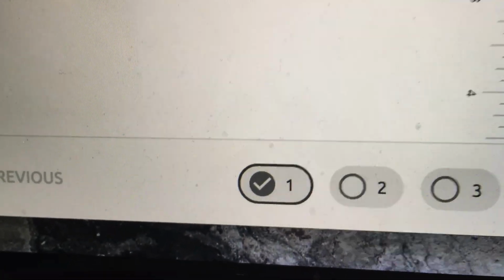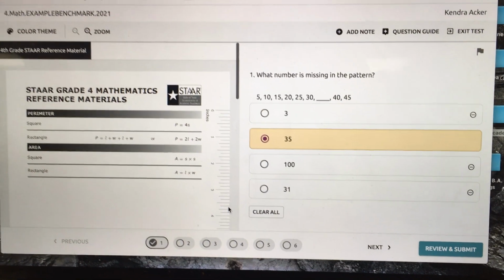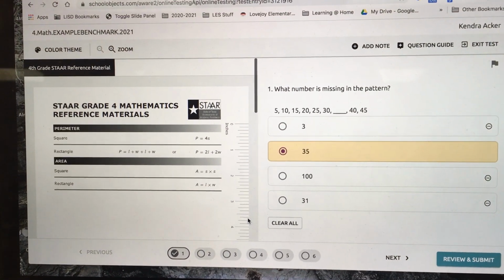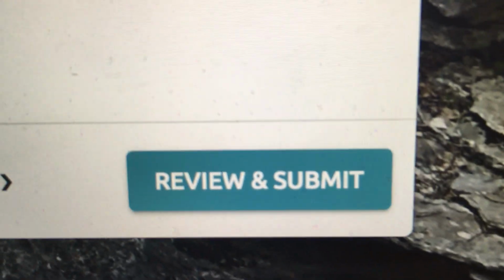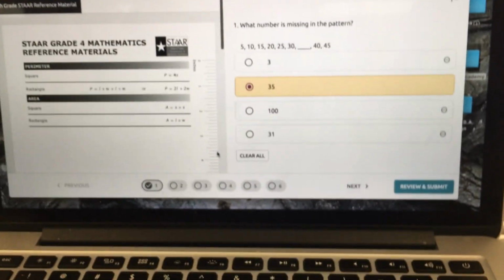And you'll notice that question 1 has now populated with a check mark. That isn't telling me it's right. It's telling me that I put something as my answer. Okay? Next, I'll click Next. Don't hit review and submit because that just sends the whole test like you're done. So just click next when you're ready to move on to the next problem.